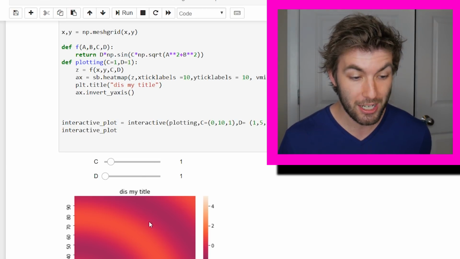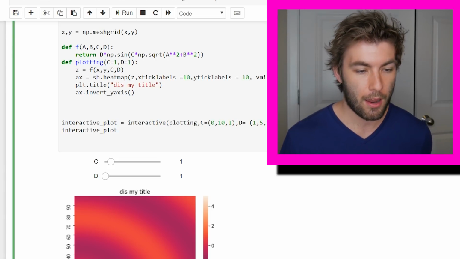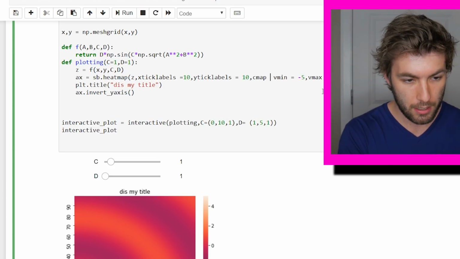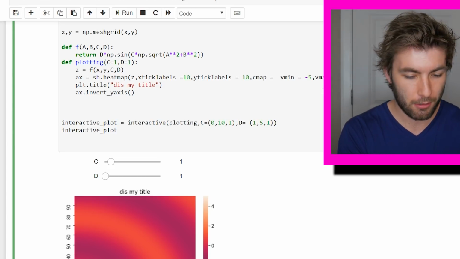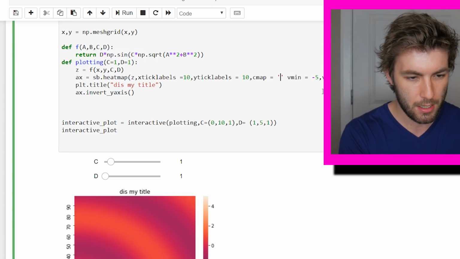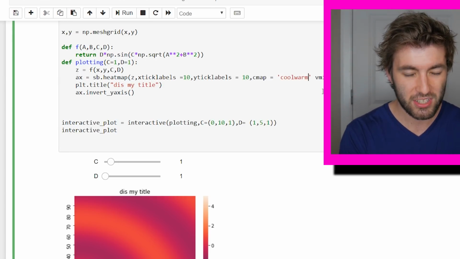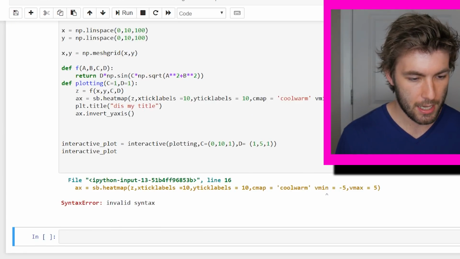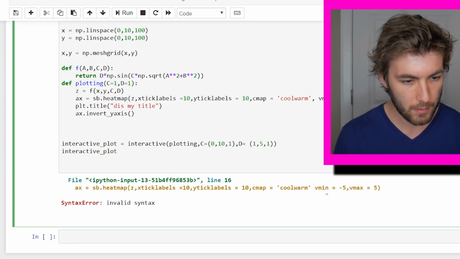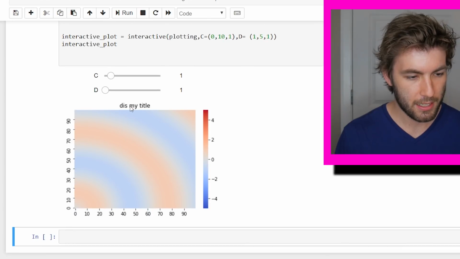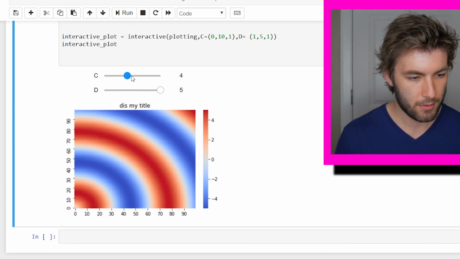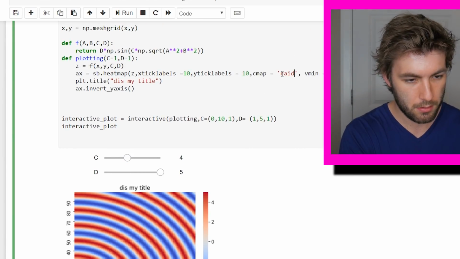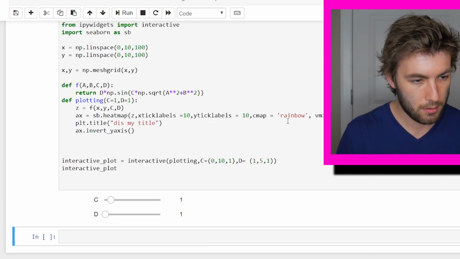You can also do other stuff like change the color of the heat map, and there's a whole library full of different colors that you can use. The way that you change it is by saying cmap, and then you have to know what the names of the colors are. So one, for example, is coolwarm. That's the gradient, cooler colors to warmer colors. Invalid syntax, did I forget? I forgot a comma. And then we get blues and reds, which I kind of prefer the other one, to be honest. I think another one might be rainbow.